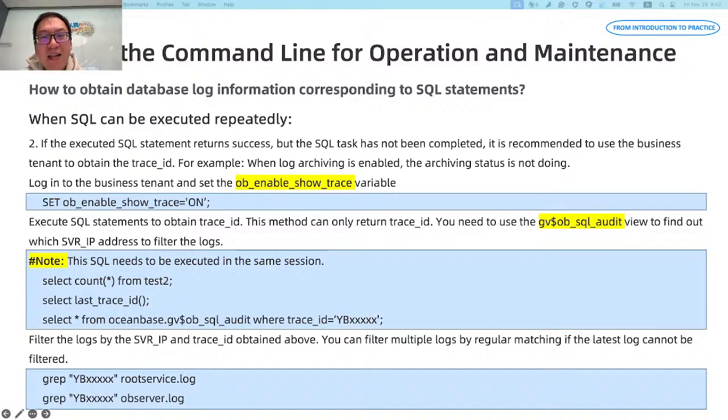Next is the second scenario. If the executed SQL statement returns success, but the SQL task has not been completed, it's recommended to use the business tenant to obtain the trace ID. We can log into the business tenant and set the OB-enable show trace variable. Execute SQL statement to obtain trace ID.